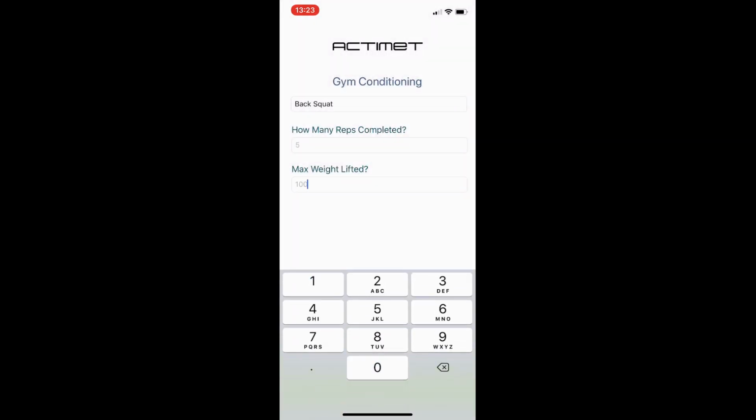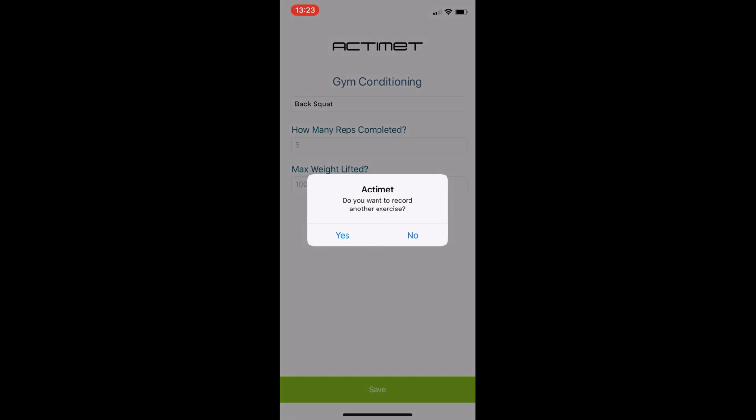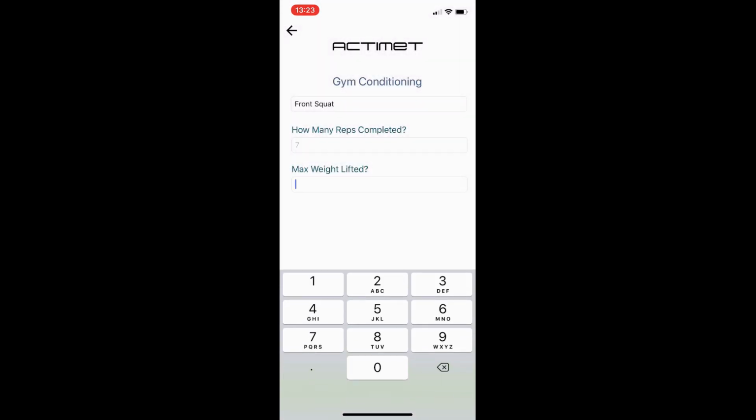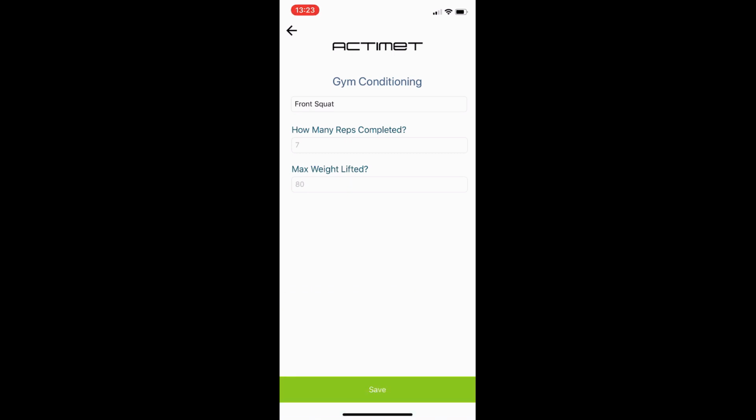Select the relevant option from the list and enter details of how many reps were completed and the max weight lifted in that set. You can then add more exercises and save. This data then syncs back to your coach's portal where load calculations are made and reported on.